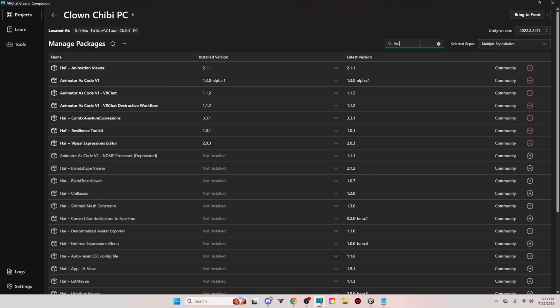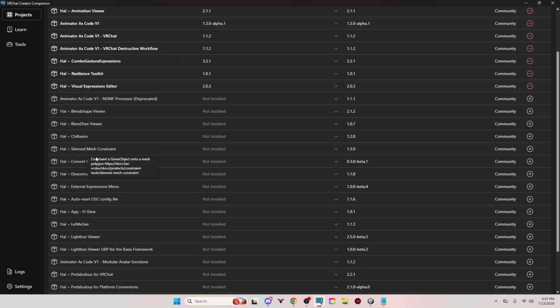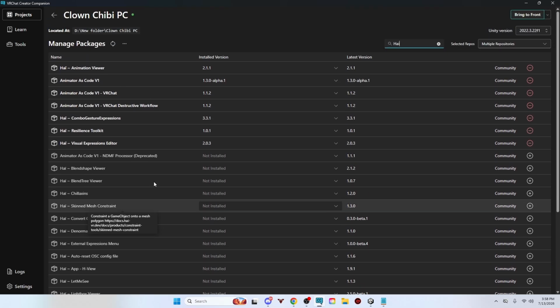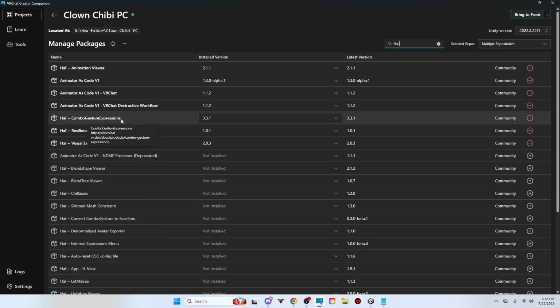And then I'm going to look up Hai. And then the one that you want to install is Hai combo gesture expressions. Let me find it. Do I already have it installed? Oh, I already have it installed. Okay. This is the one that you guys want to install. Hai combo gesture expressions. And I usually just install the most recent version. Once you have that installed, you can go to your project.